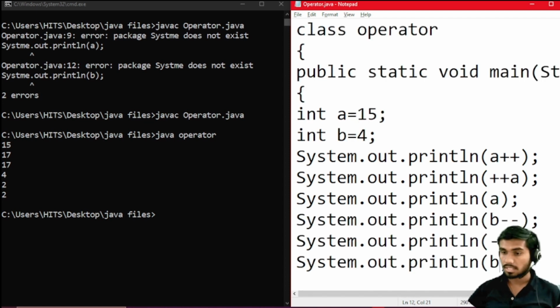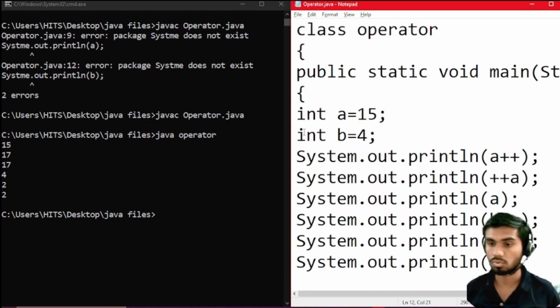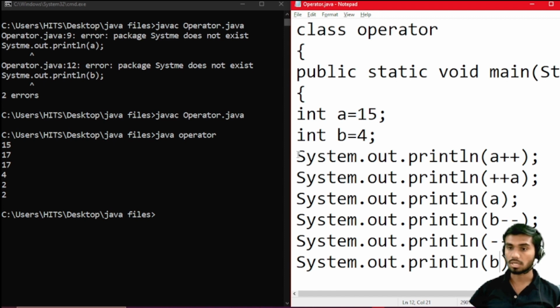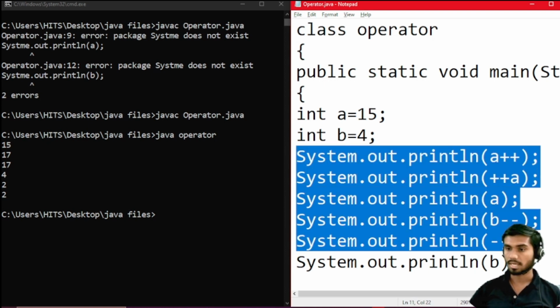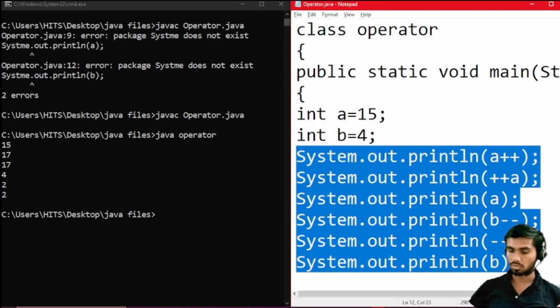So it is some basic examples. I have some more code. You can try to decode what the output of that is before seeing the output. All right, so let me type the code.